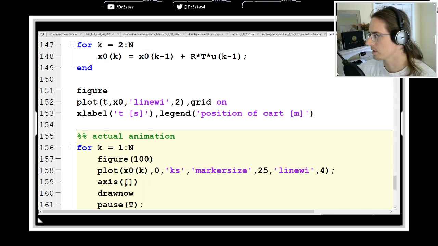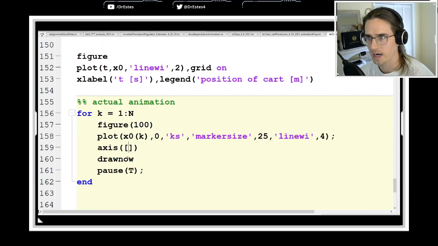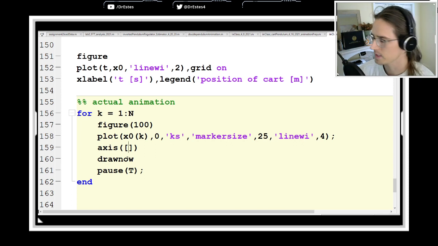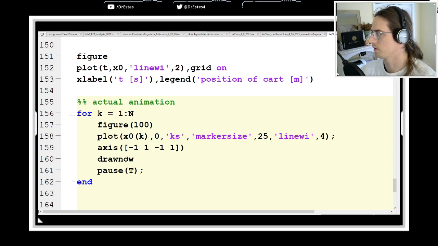Okay, so this axis command, you put the left and right limits and then the bottom and top limits. So let's say the left limit is like minus 1 meter. And then for symmetry's sake, let's make the right limit 1 meter. And why don't we do minus 1 and 1 for the vertical limits as well?